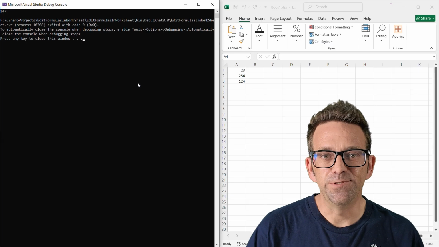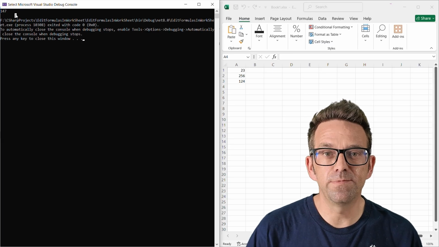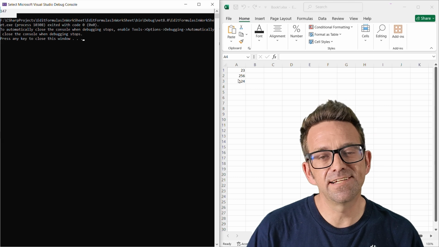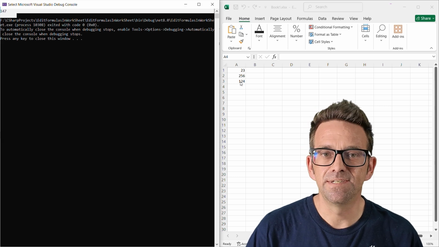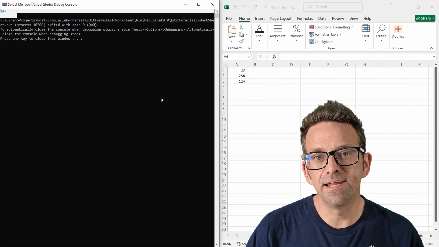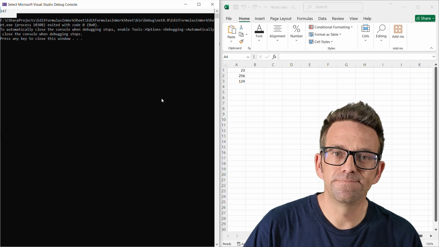And there you go. You've successfully learned how to edit formulas and recalculate values in an Excel worksheet using IronXL. This feature is super handy for automating calculations in all your workbooks.